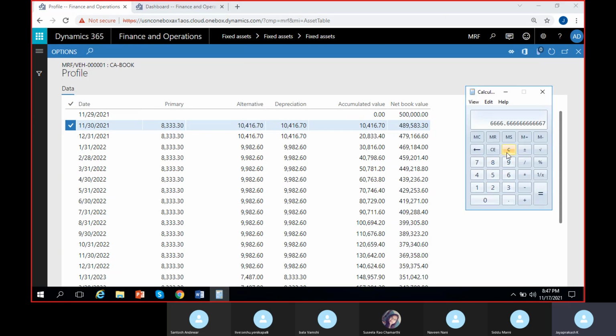So how will it calculate in the alternative depreciation method? 5 lakhs. Upon 5 lakhs, 25% will be reduced, right? Yeah, 125 by 5, 25%. So 5 lakhs into 25% is 1,25,000. So 1,25,000 divided by 12. Normally it is divided by 12.